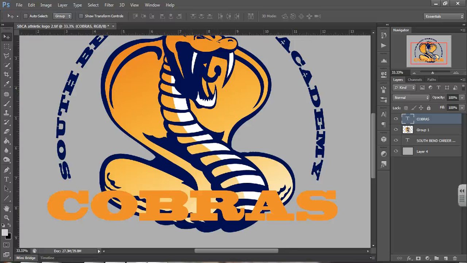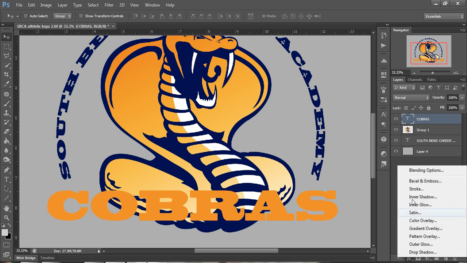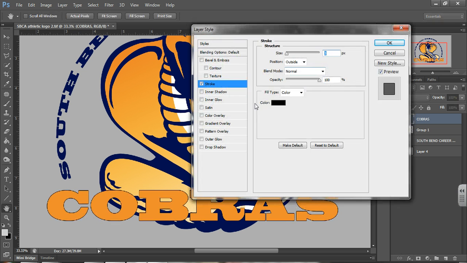In this tutorial, I'm going to talk more in depth about layer styles. In one of the previous tutorials, I had shown you how to add a stroke using a layer style. If you remember correctly, you can either go down here to your FX box at the bottom of your layers palette, click this, then click stroke, and that brings up the dialog box.